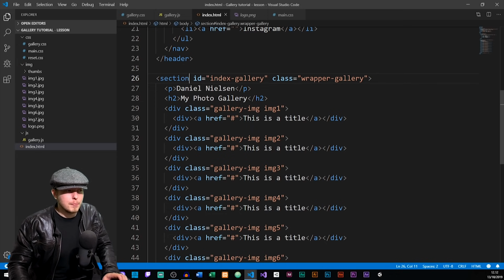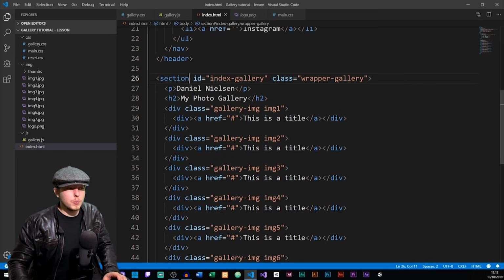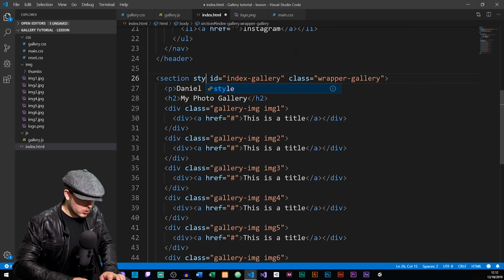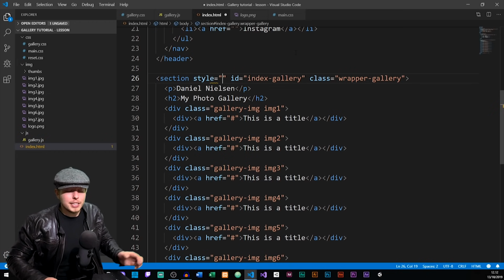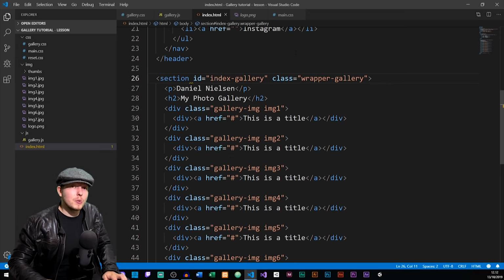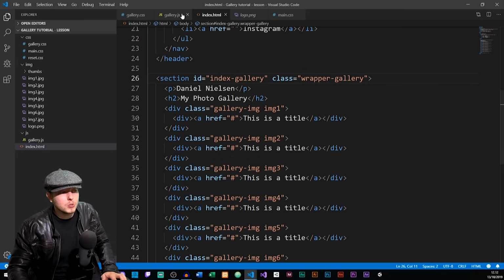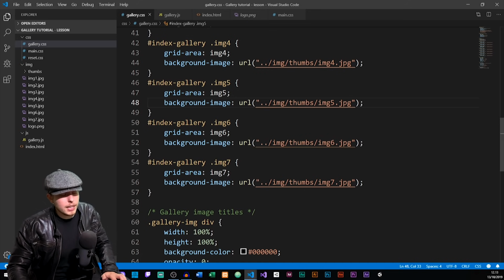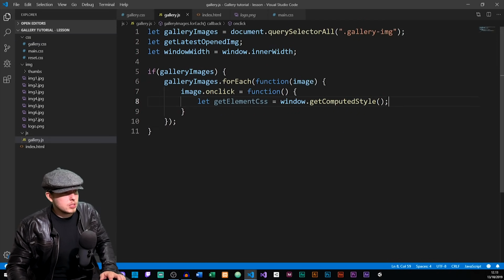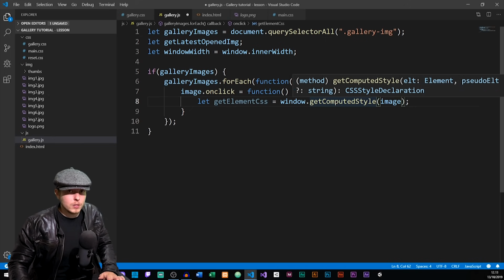If I were to go inside my index page and take one of the HTML elements and run a style equal to double quotes, this would be inline styling. That is very easy to grab using JavaScript. But if you want to grab CSS file styling, it's going to be very different. So inside my JavaScript file, I want to grab all the styling that we have applied to this element here, or this image that we're right now clicking.